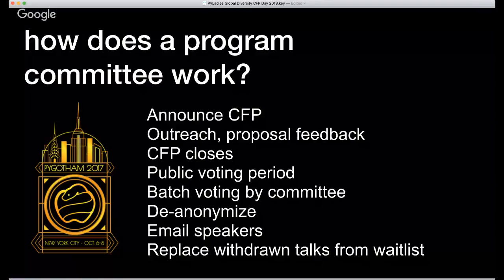We emailed speakers to make sure that they still wanted to give their talks. At this point, it was up to, say, 3.5 months after people had originally proposed their talks, if they had proposed as soon as the CFP opened. So in a reasonable number of cases, speakers who had originally offered to speak had to withdraw. And so we replaced those with speakers off our wait list.